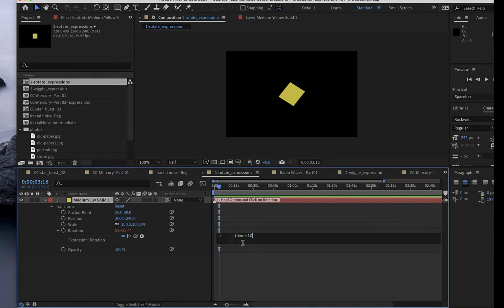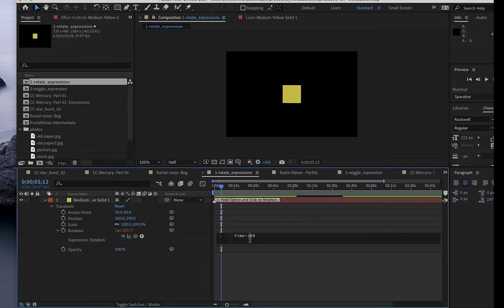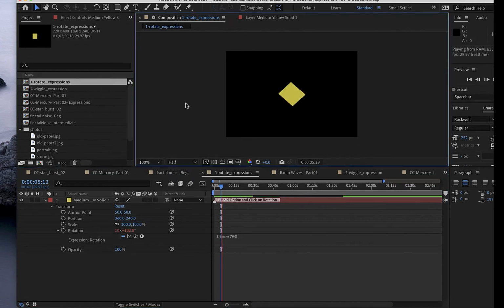Let's say if I wanted to move faster, I'm just going to put maybe 100, and you can see that it's going to move a lot quicker. If I want to make it even way faster, we'll see that it'll just move that much, and it basically is infinite. So this is one expression.